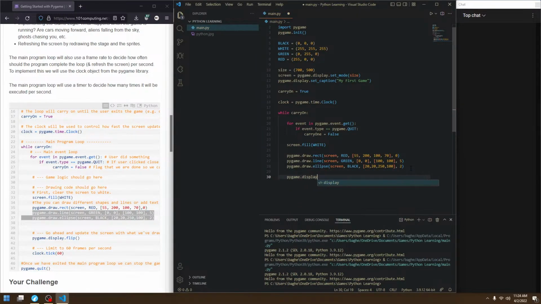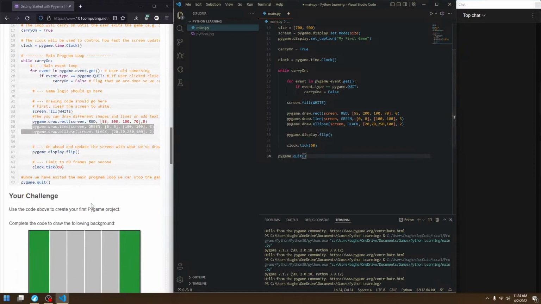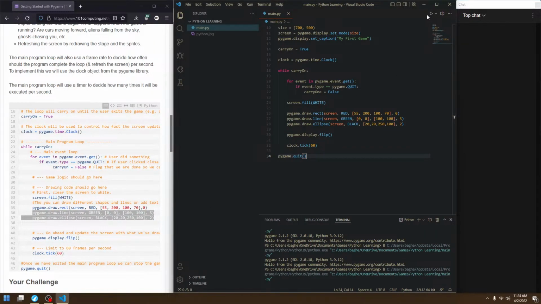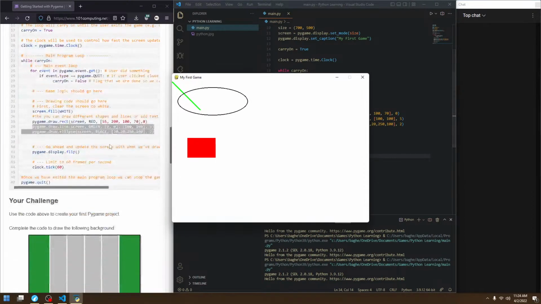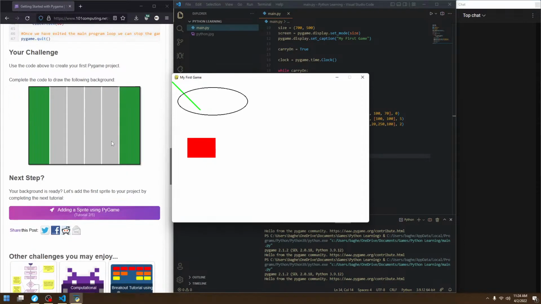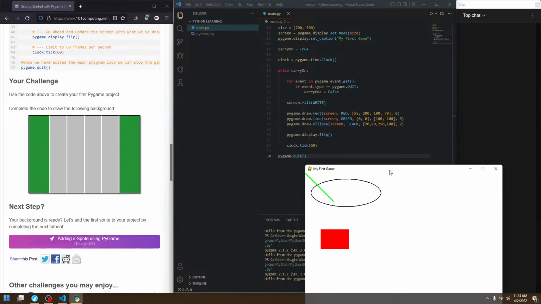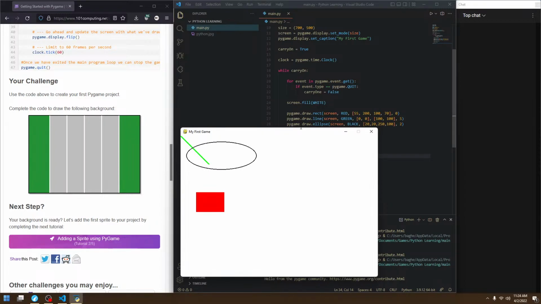pygame.display.flip(). clock.tick(60). pygame.quit(). It's not that. Now it should... Alright, so that's what that made. But what I'm trying to do is make this using rectangles. So here's the part where I actually have to try.